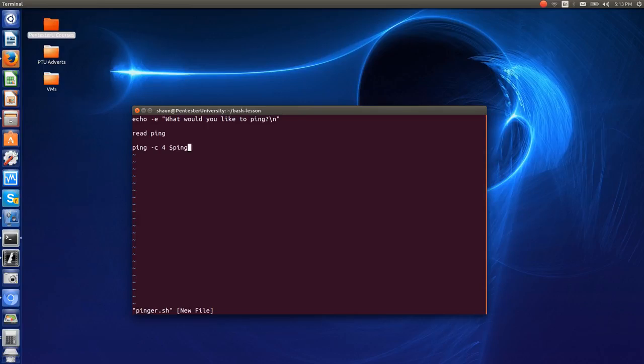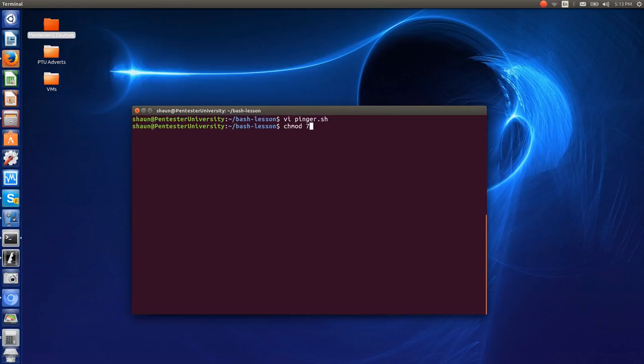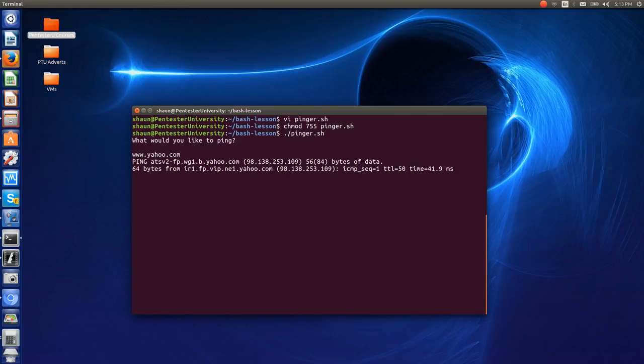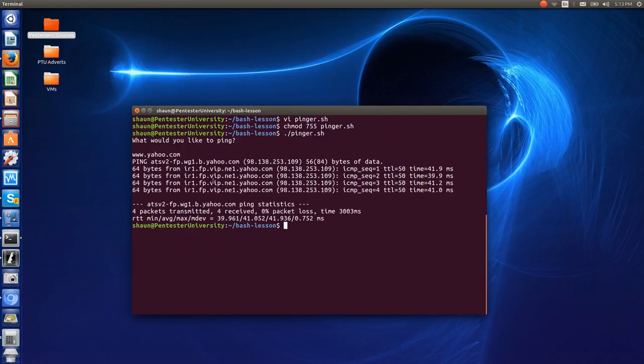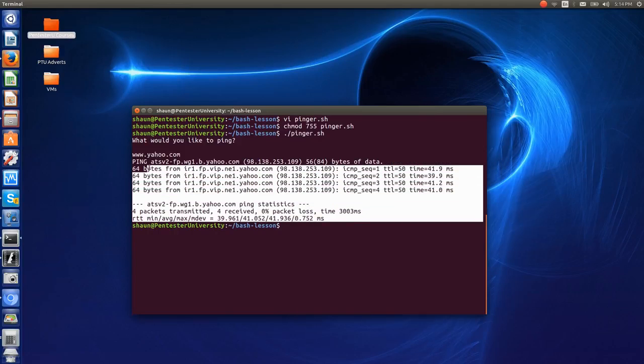And we will do that and write and quit our changes. And then, of course, we have to chmod 755 pinger.sh. And now we can go ahead and fire it. So I'm just going to type in www.yahoo.com and hit enter. Now you can see it's pinging yahoo.com. It only pinged it 4 times because that's what we specified there. And it basically was done executing the script.